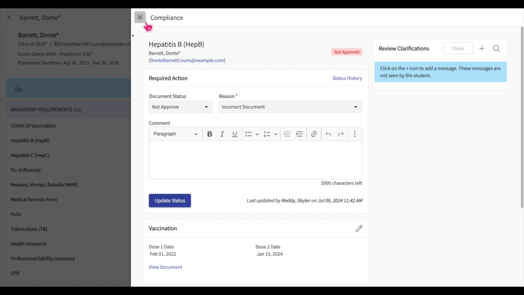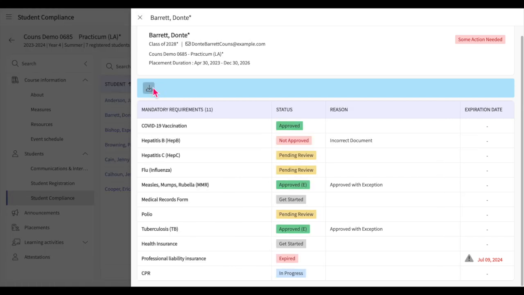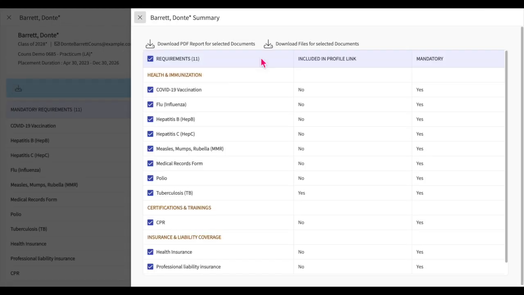Lastly, if you would like to download a student's compliance documentation, click on the Download icon. A window will open displaying each compliance document, whether each document can be included in the Share Profile link, and whether the compliance document is mandatory. Select the specific documents that you would like to download, then select the Download PDF report for selected documents icon to download a report detailing each submitted document and its assigned status. Select the Download Files for selected documents icon to download the student compliance files uploaded by the student.